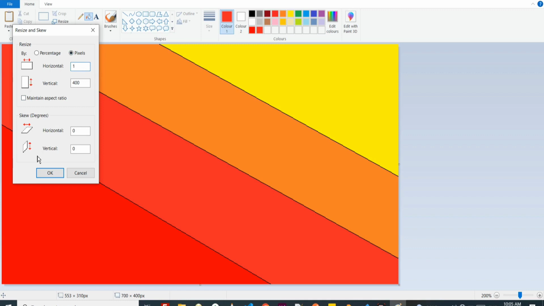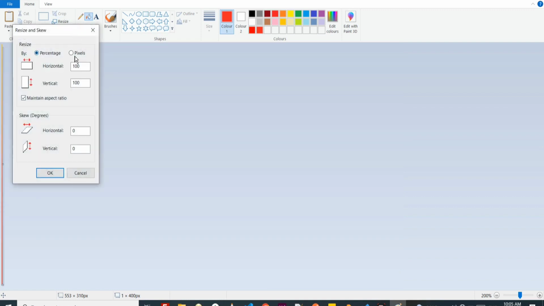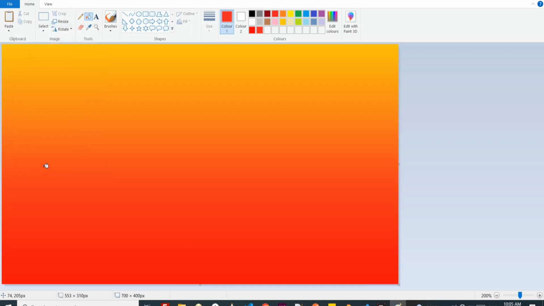Now clear this horizontal number and type 1. Click OK. You will get this blank page. Now again go to the resize option, select pixels, untick maintain ratio and type your earlier horizontal number. And here our color mixing process is done.